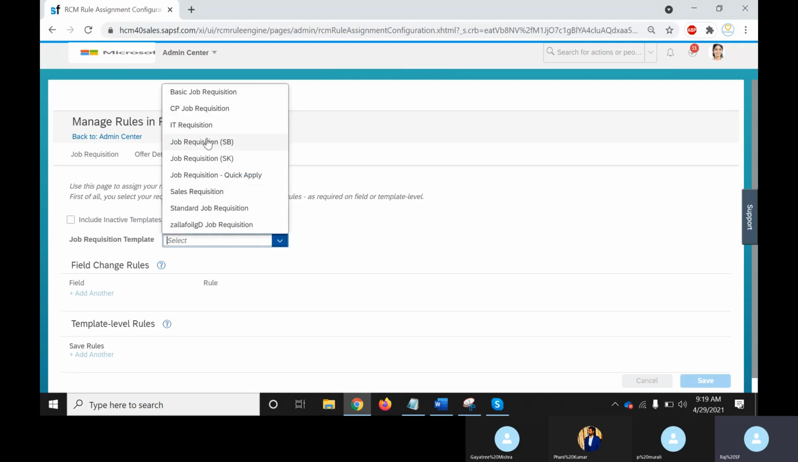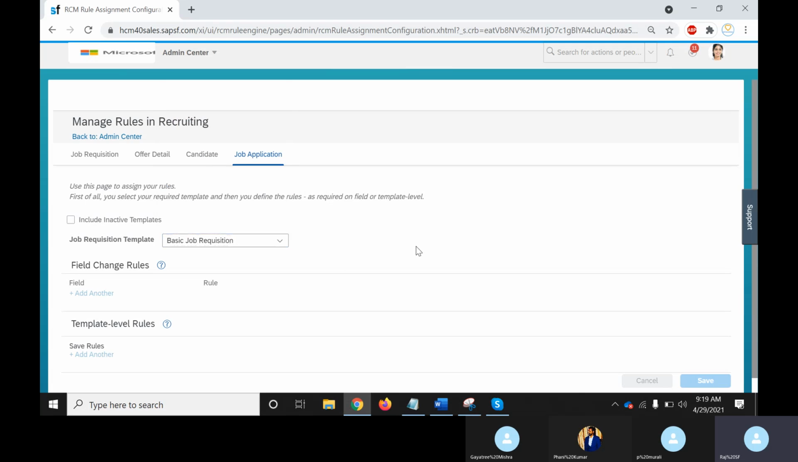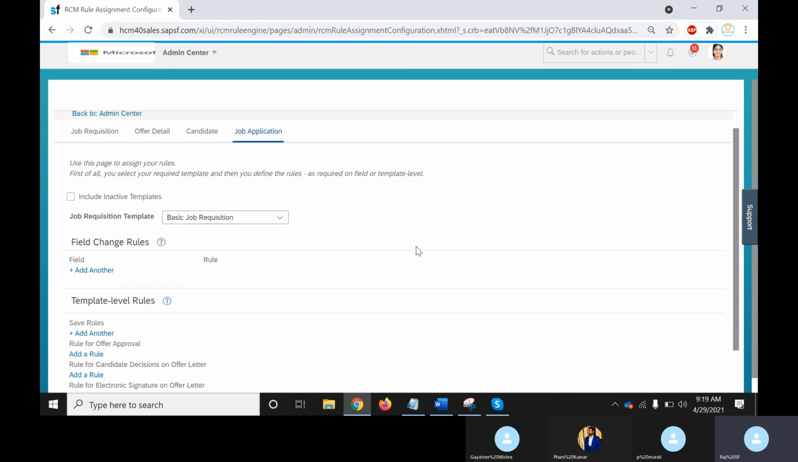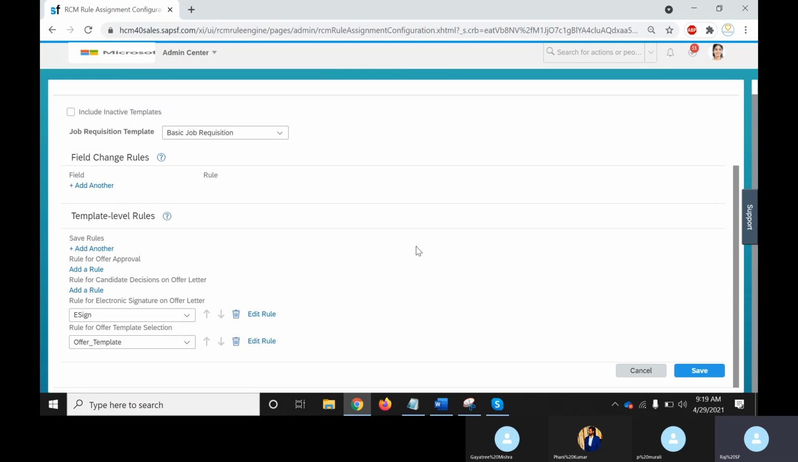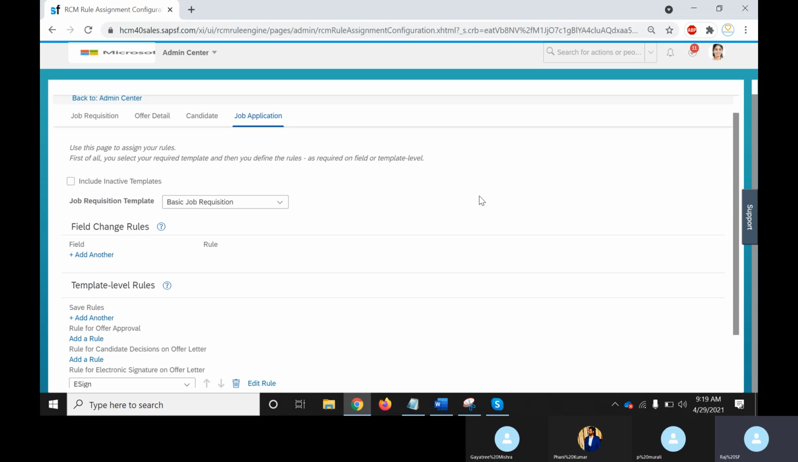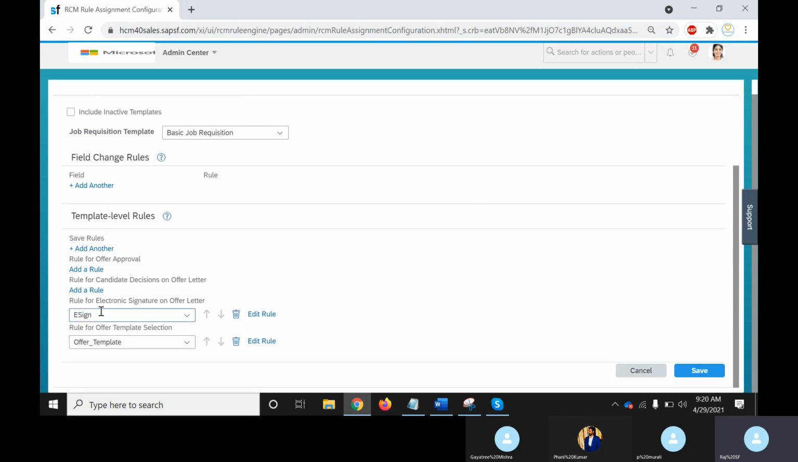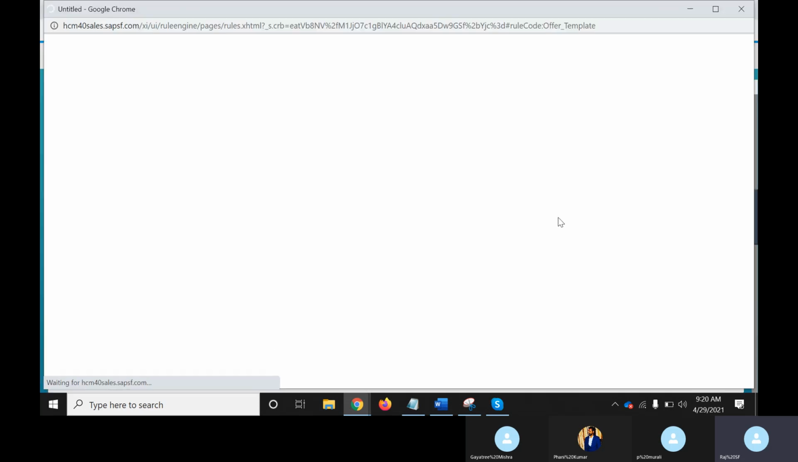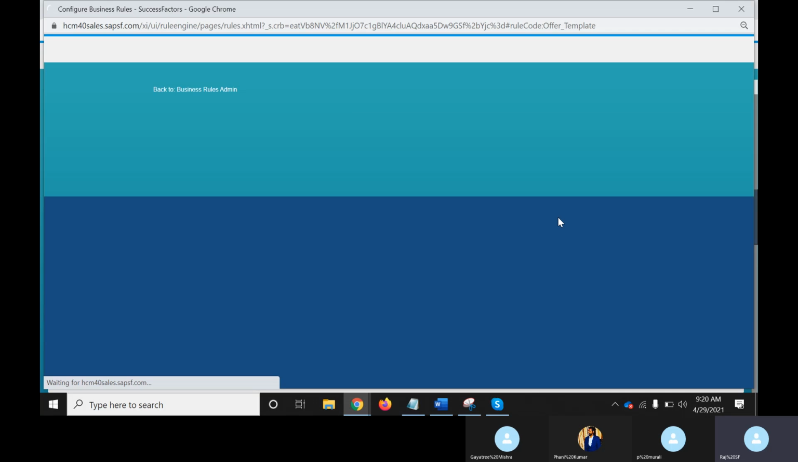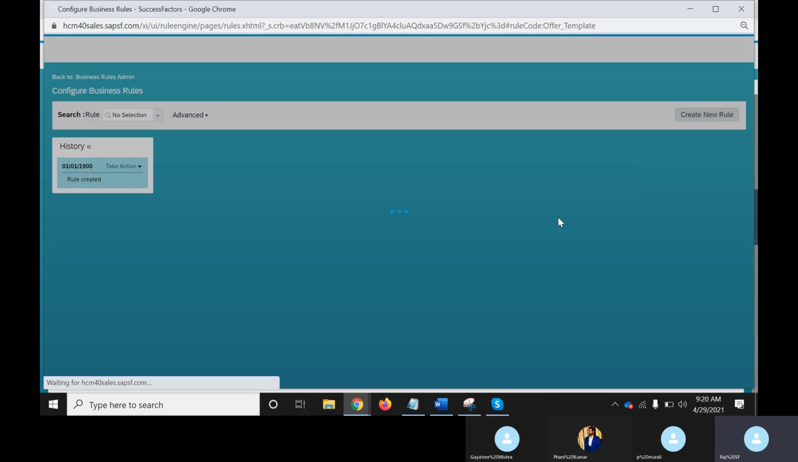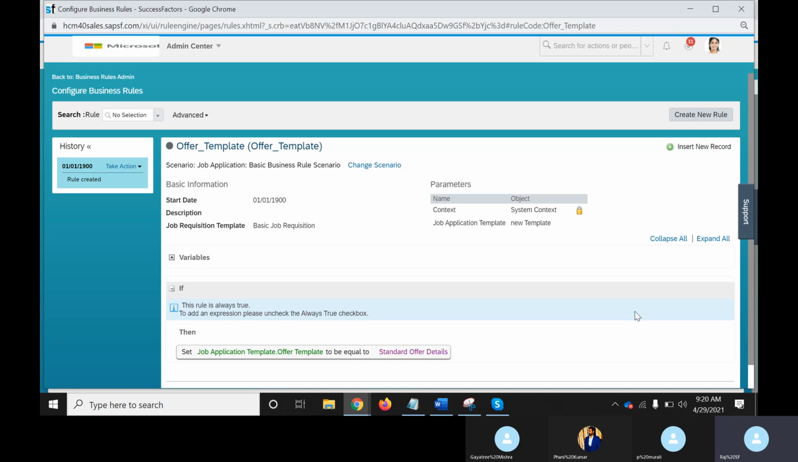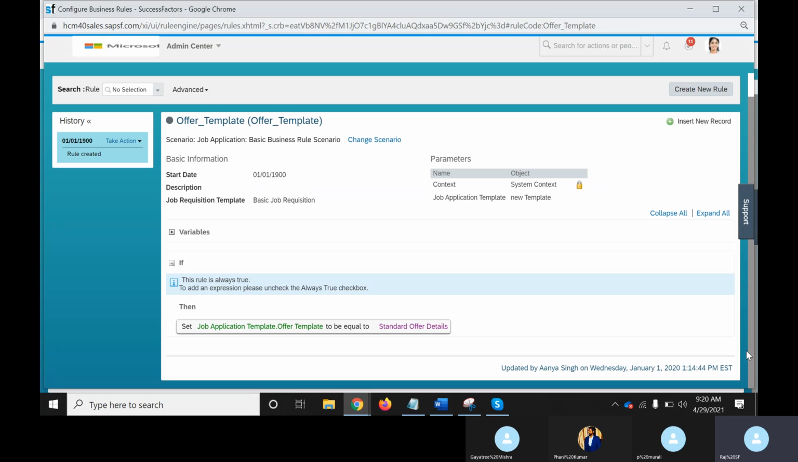For job requisition, I'm selecting a basic job requisition template. Okay. So here it says that between the basic job requisition and application, there is a rule for e-signature purpose, and there is an offer letter template. First I'll open this offer letter template. Okay, so here they have defaulted one offer letter template.